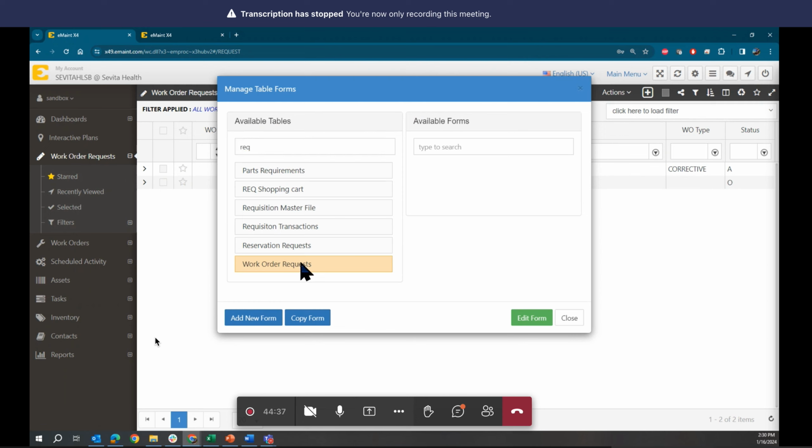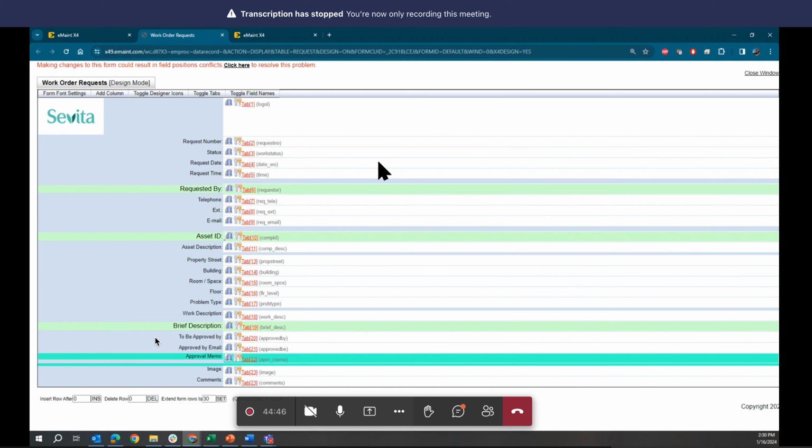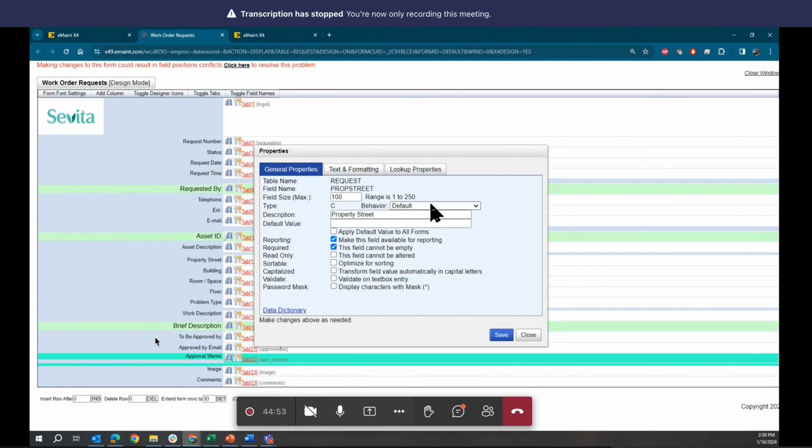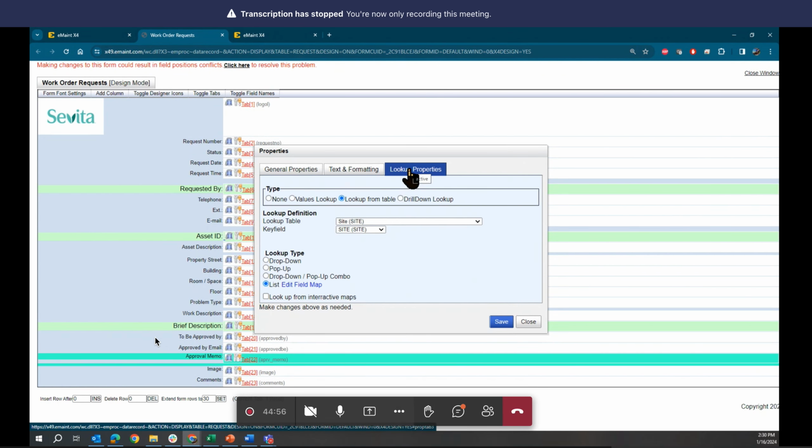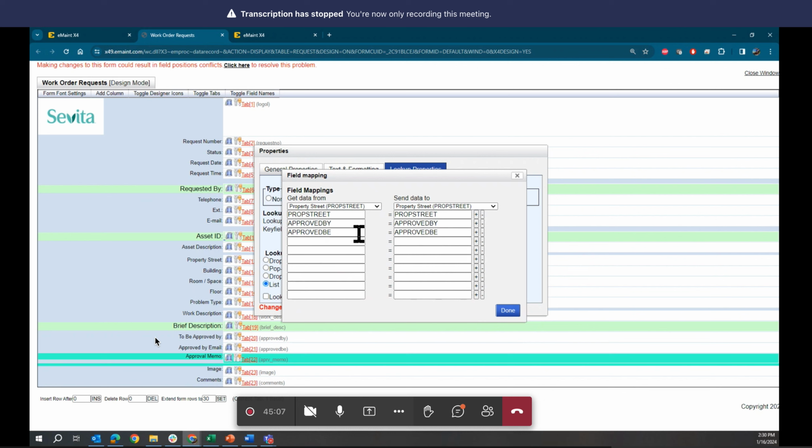I did that some time ago, so I'm going to try to remember. Yeah, sure. Okay, let's see. Is the property? Wait, okay. Look up this. Edit. Proper street. Provide.